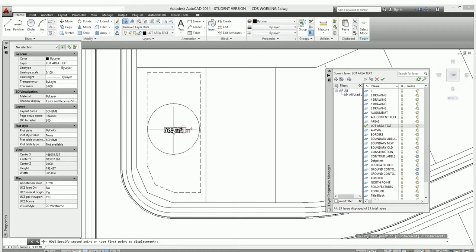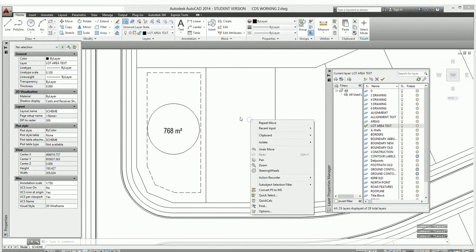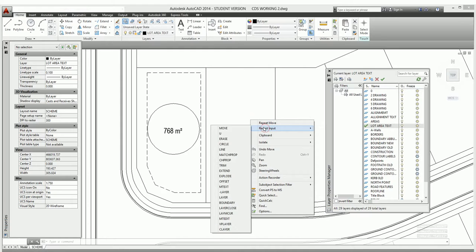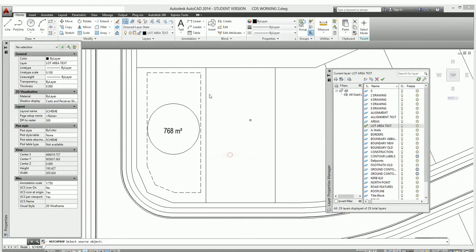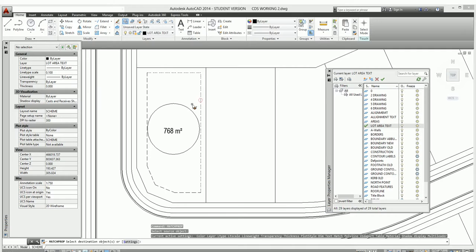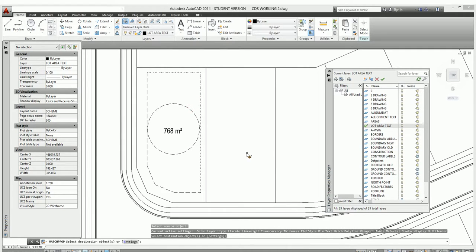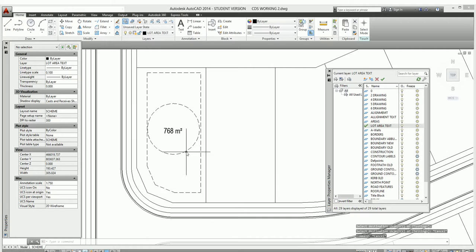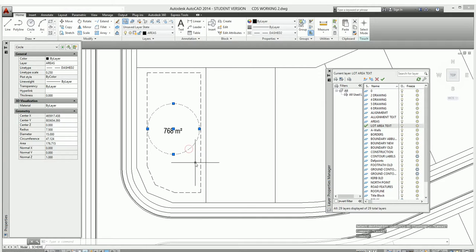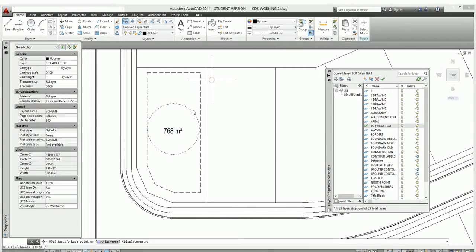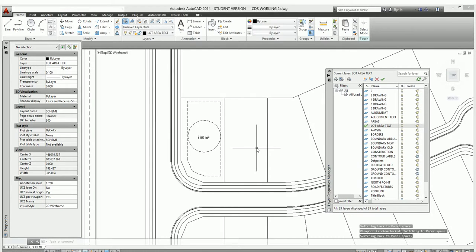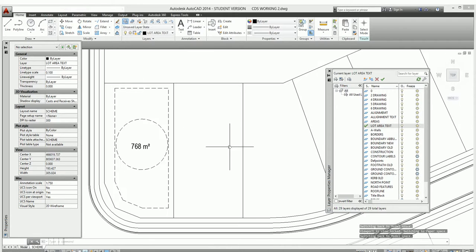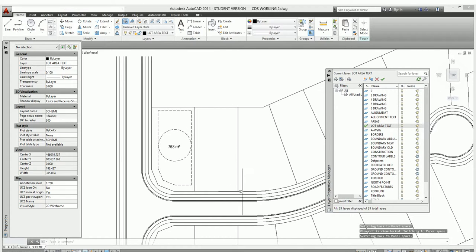Move that around a little bit, like that. Put it about there. Okay, and I'm just going to right click here and use the recent input, and there's match properties there. It's a bit easier to find. And put that in there like so. Okay, so that was one of the more difficult lots there. Just might move this a little bit, like so, and get that right. So that's the building setbacks, and that's in the lot area text at this stage.